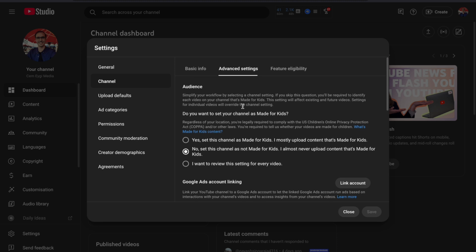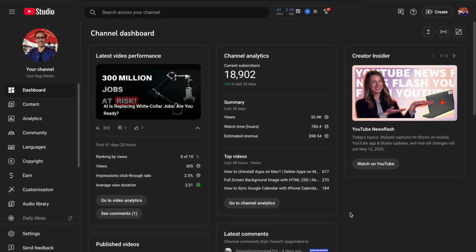This is a default setting, by the way, meaning that you turn this off once and you don't need to select it every single time once you upload a video. Okay, now let's close this and move on to the second feature.